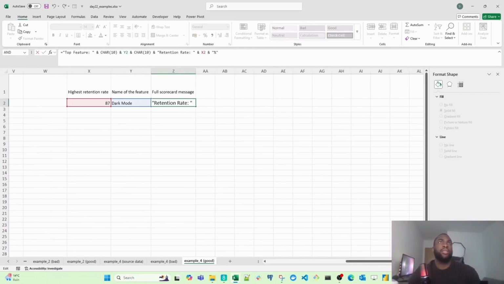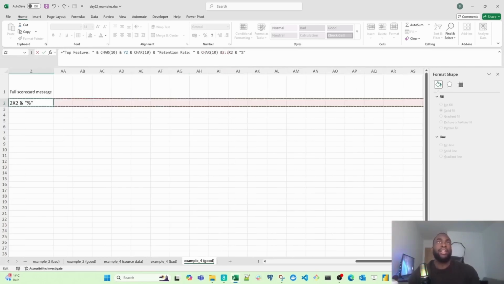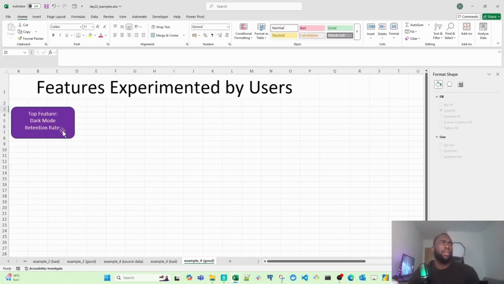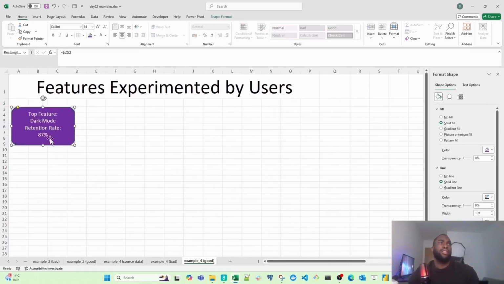Retention rate. And then I need to break this into a new line. So I need to add char 10 and then add another and sign. So let me just see what that looks like quickly. Okay, that's good. So 87% is now on the new line.